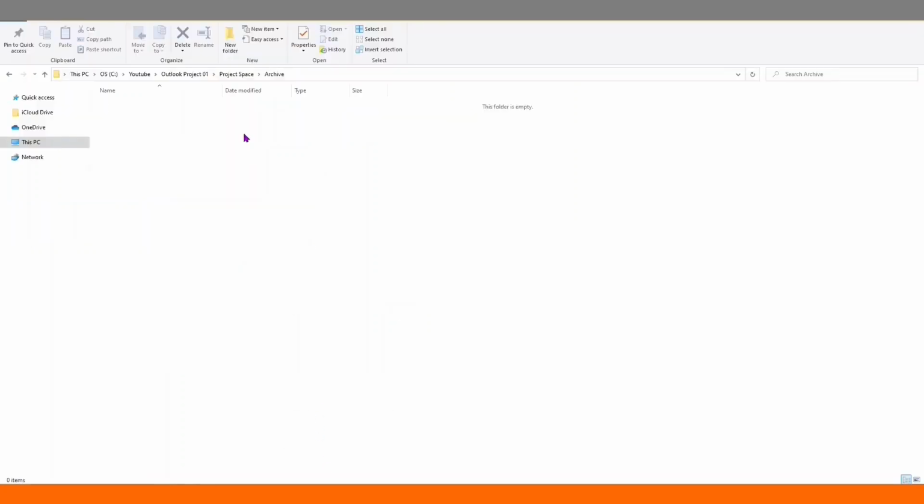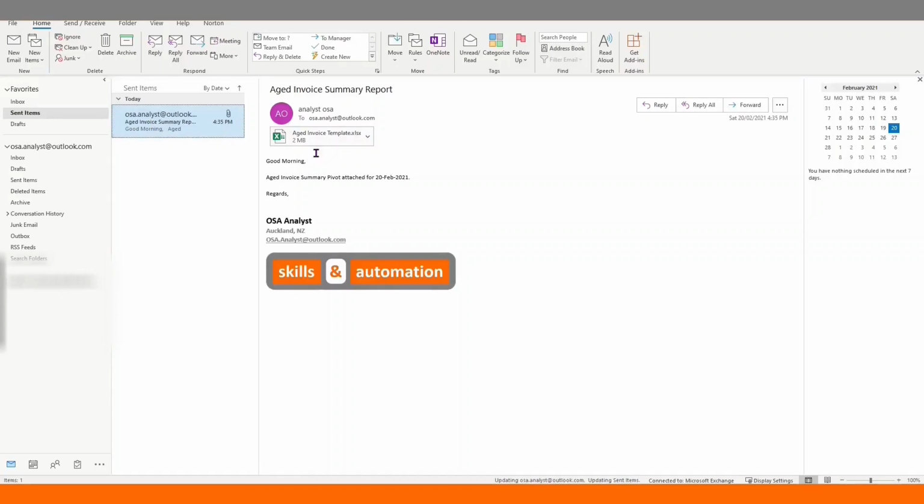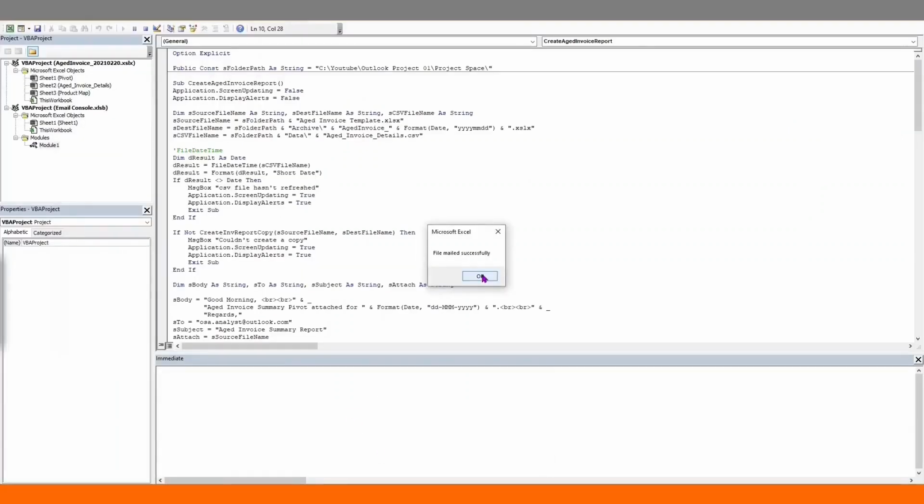Now for the first part, I'll come to my archive folder. We can see there is no file out here. Our expectation is that a file gets created. Yes, a file has been created. I can see something is being sent. Great, our email has been sent. And we have a message that the file was mailed successfully.